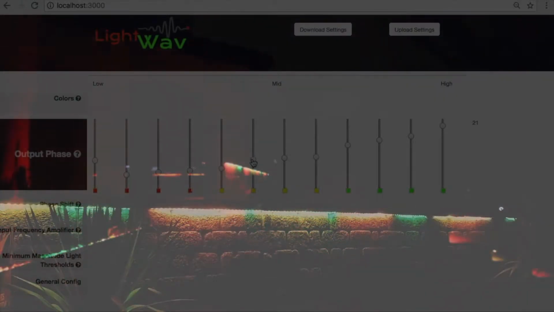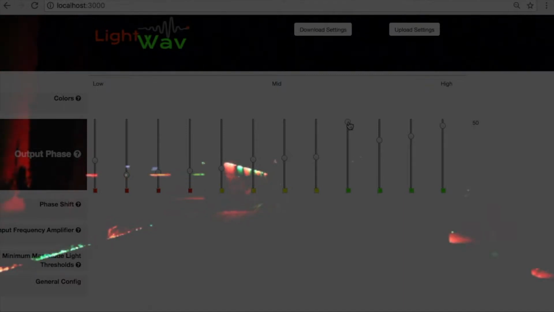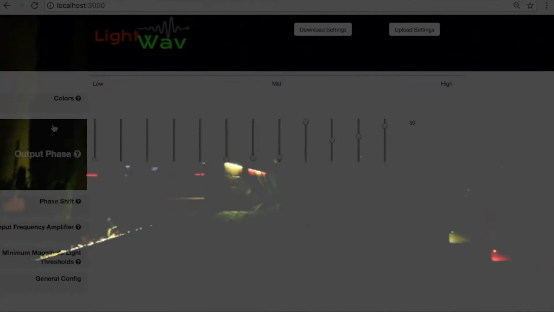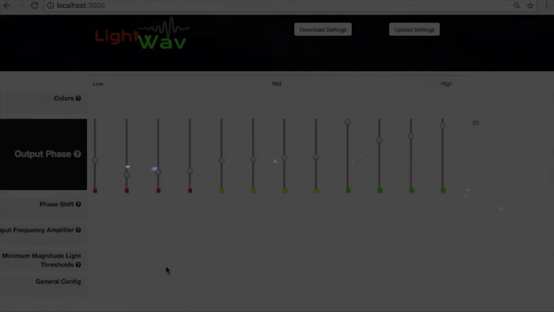Now here I went ahead and moved on to the output phase. What the phase is going to do is it allows you to control how big each color is, and of course when I mention a color, that color corresponds to an input frequency. So I'm going to go ahead and turn the greens back off so you can see what I'm doing here a little more clearly. Now as I adjust the phase of these particular frequencies, you'll notice that the output lights get bigger or smaller.